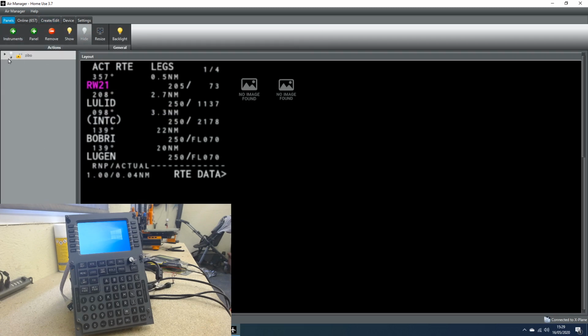Okay, so once you've put the instruments in, you're going to end up with what I've got here. If you double click Zebo, you can see we've got our FMC, which is here, and these two bits where it says no image found are my execute light and message light. To run that, all we do is click the light bulb, and you'll see that it will fire up on our main screen, and that's the FMC running.